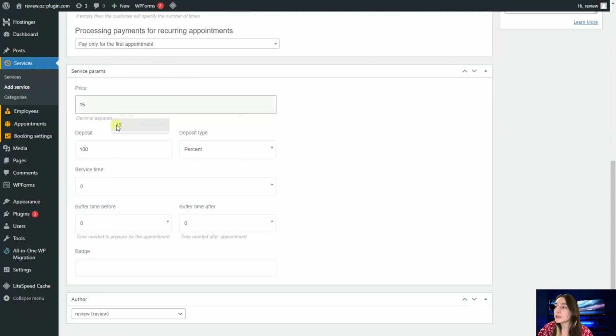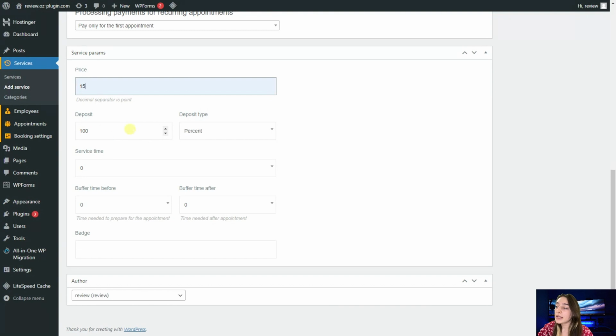Here you will need to set a price. Let's say it's $15 or the currency that you choose. And here you can also set some deposit settings. You can choose the deposit type, either percent or a fixed amount. So if the percent, it means that they need to pay $15 at once, but you can say, for example, fixed amount. And here you can write $5, let's say.